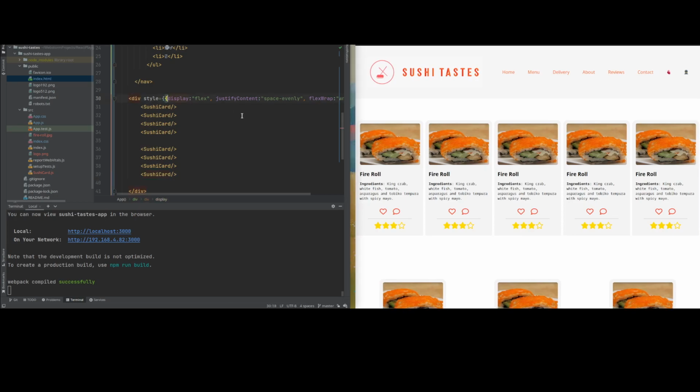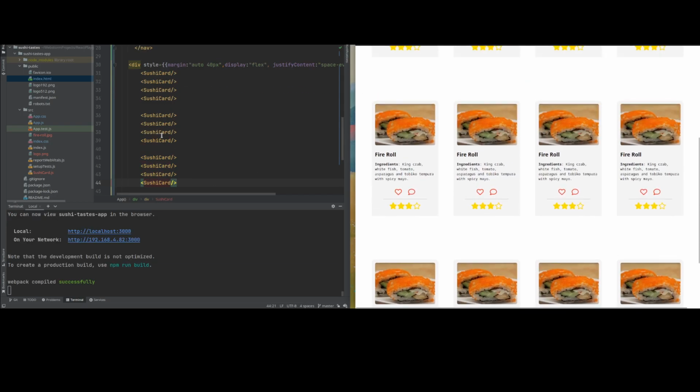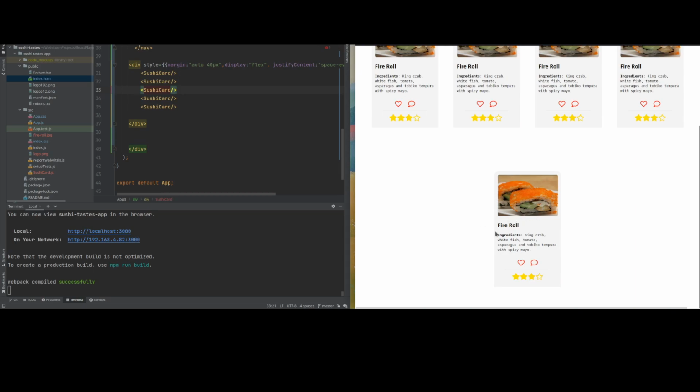Let's do the margins. Margin. And margin is going to be auto. Pixels. Maybe that's what I needed. And if you have even more, what does it do? What about if we have less? Just a random amount. It always goes there. That's what I don't want.